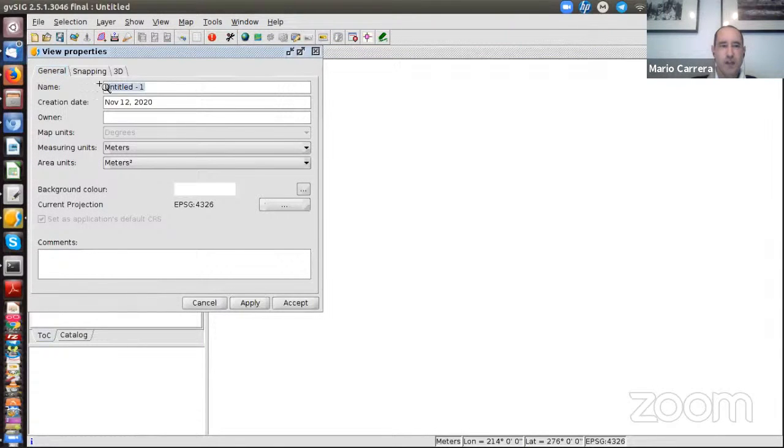We are going to change the name, for example, view 2. Okay, it's the name of the view. The reference system, the current projection is this one, the projection by default. But we are going to select another reference system, the reference system of London City. So you are going to access the current projection, this button. Okay, you access here.